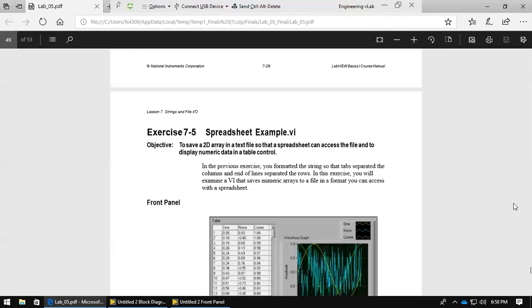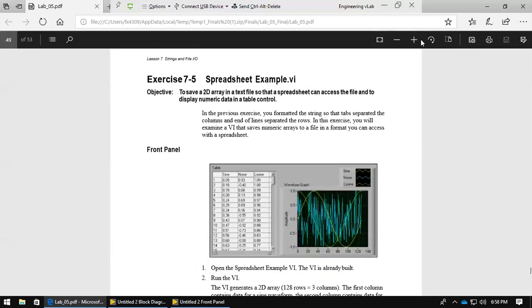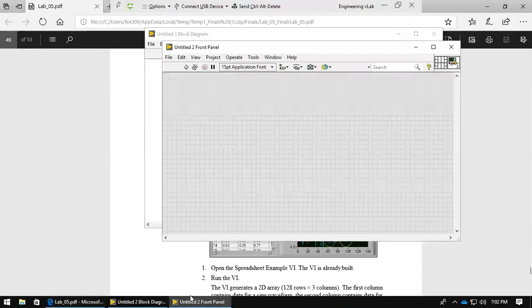Now I'm going to demonstrate this example. So the objective of exercise 7.5 is to save a 2D array in a text file so that a spreadsheet can access the file, and to display the numeric data in the table control. So from the front panel, we can see that we need to show a table here and also show a waveform graph. And then also save this data into a spreadsheet file. So let's start.